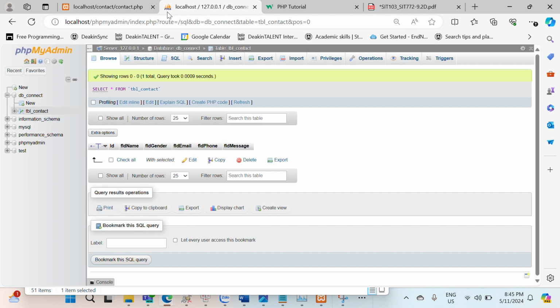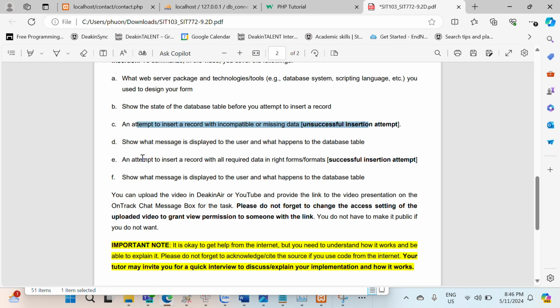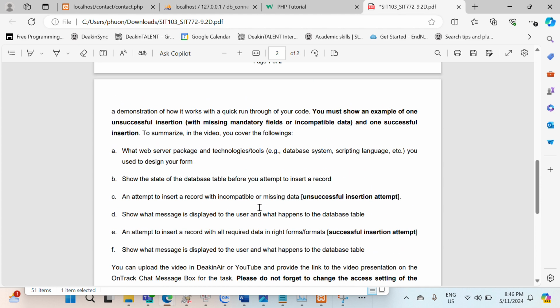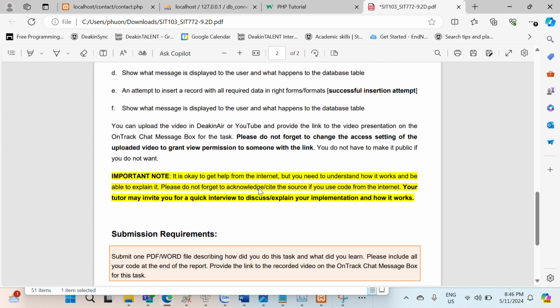So we go back to PHPMyAdmin, and when I refresh PHPMyAdmin, I can see that a record is added to my table. There's Tom, the gender field is 1, and the email, phone, and message are as we had filled in before. So that will be all of the requirements of this task. Please refer to the code and also the presentation of what I picked up from this task in the attached PDF file. Thank you.